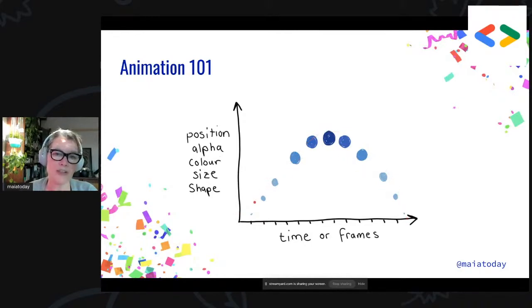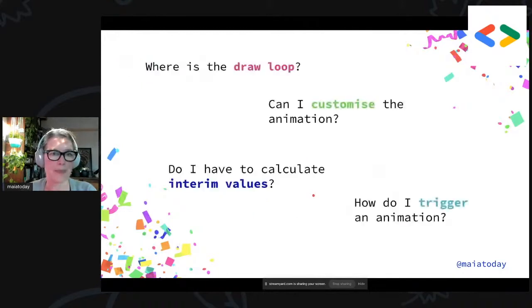The other thing to note is that the shape of this graph is going to say what the actual movement looks like. So if it goes quickly, or if it goes slowly and then quickly, the shape of the graph is going to say what the animation will look like.